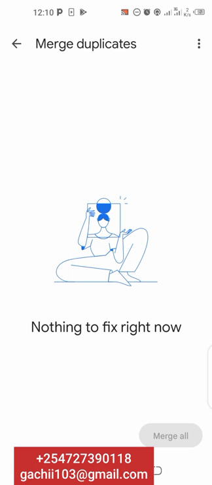So if I had 1000 duplicated contacts, I'll merge them at once and fix them. So kama ilikuwa imejirudia, kila namba imejirudia three times or five times, I'll delete all the other numbers and remain with only one copy. I hope I've taught you something today that you didn't know.